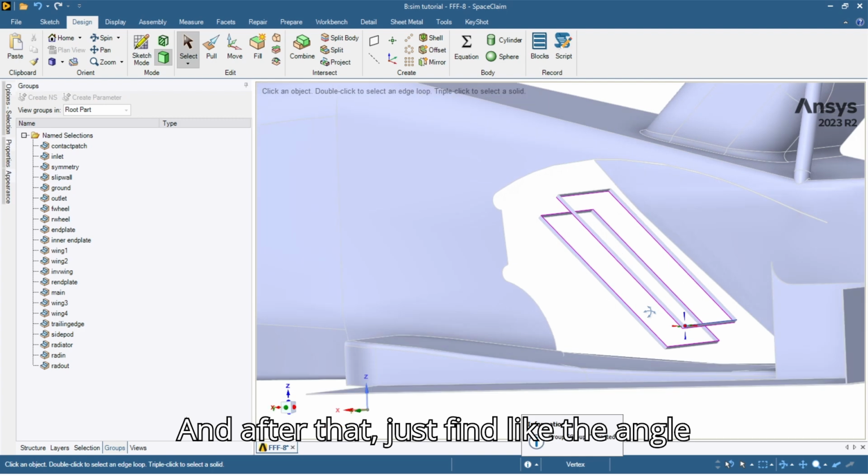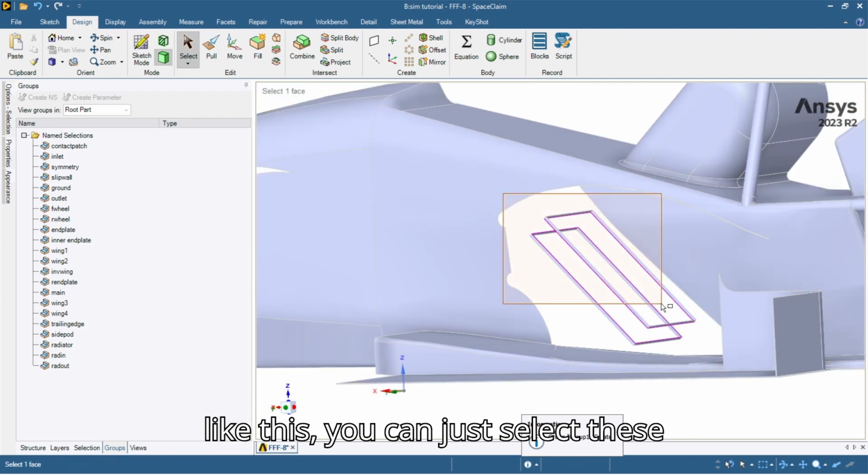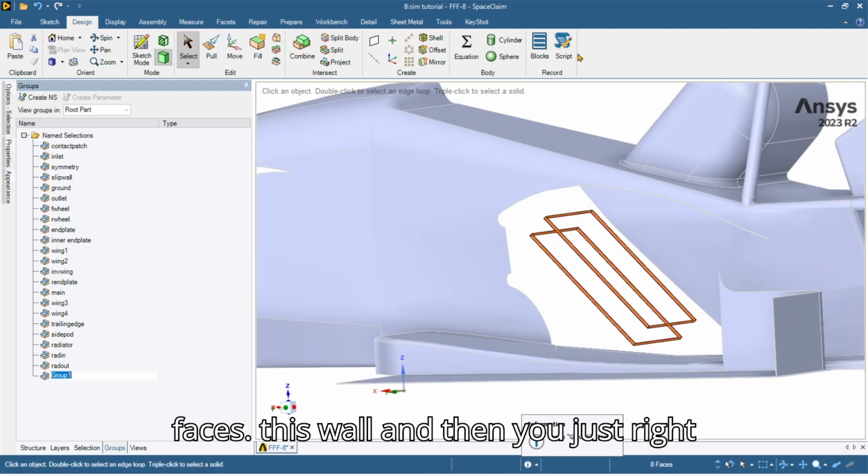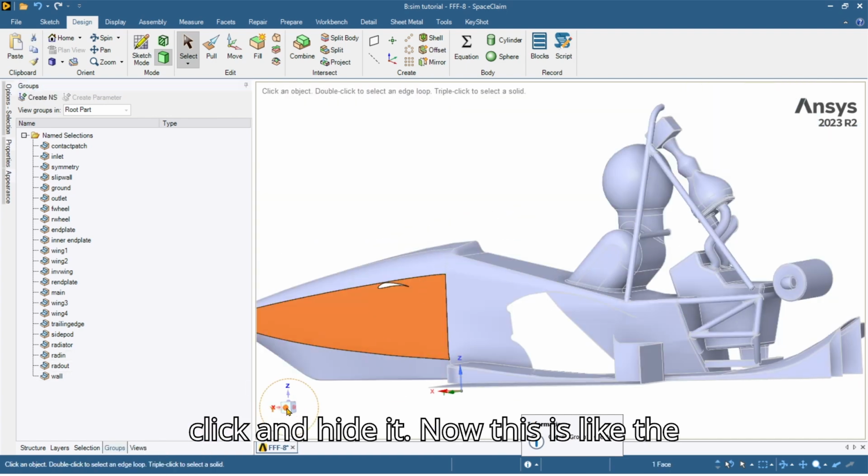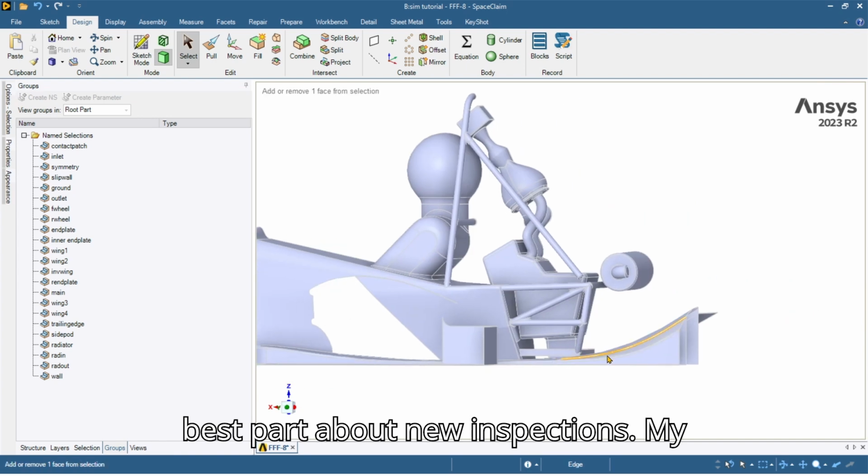And then after that, just find a good angle like this. You can just select this wall right here, and it should be 8 faces. And you name this wall, and then you just right click and hide it. Now this is the best part about named selections.